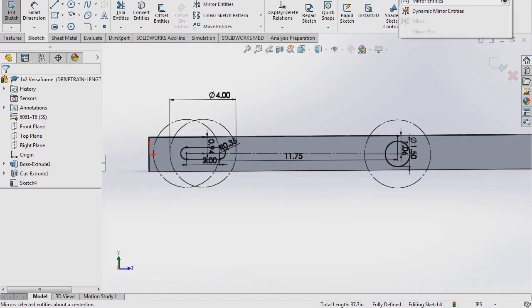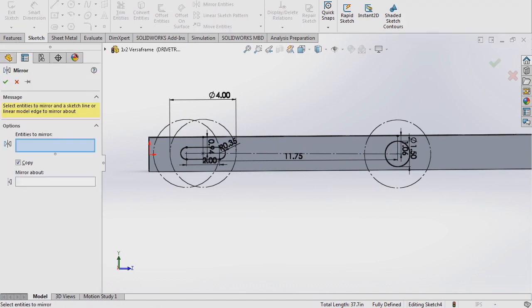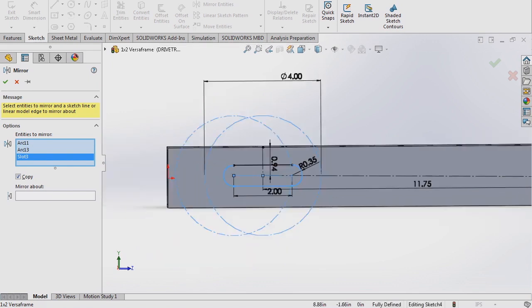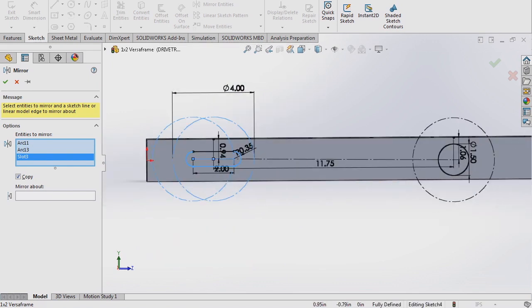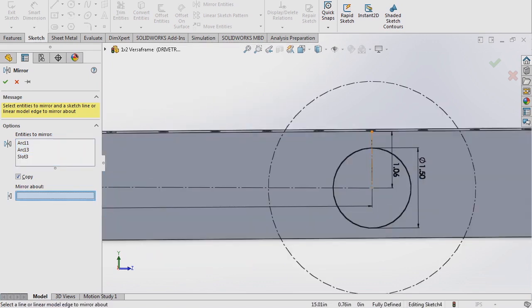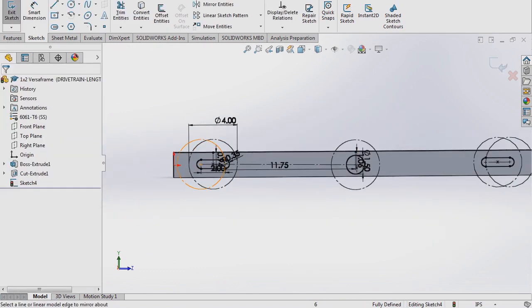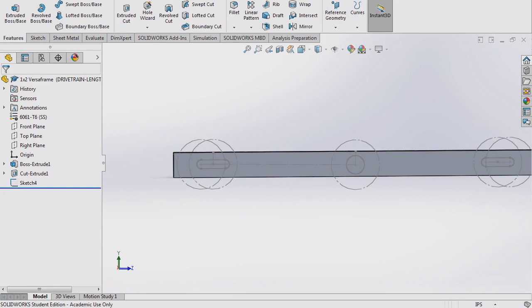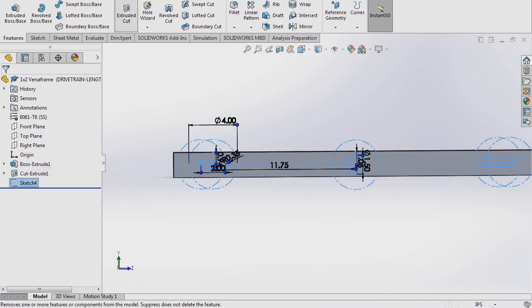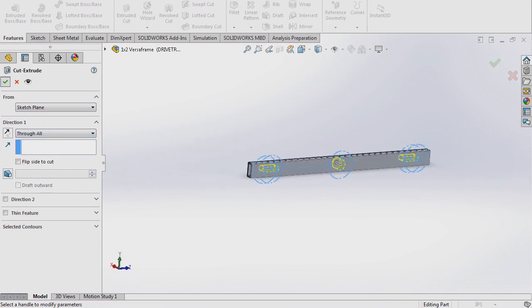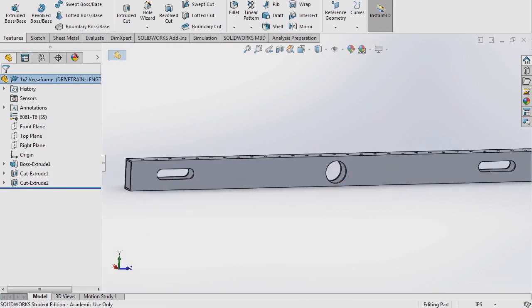Okay, so now let's mirror this to the other side, and you can use the mirror tool. So we're going to select the entities we want to mirror. Let's mirror these wheels and the slot, and then we're going to mirror it about the center line that we've created. So yeah, and then we can extrude cut these. We're going to just go through all. And there we go.